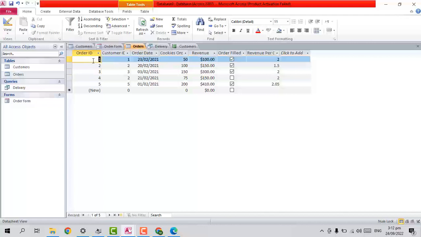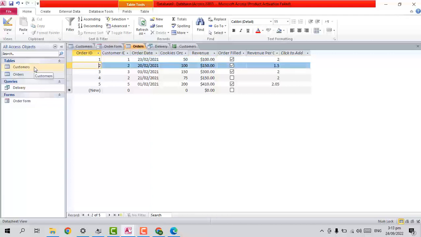This is one, this is two, this is three, this is four, this is five. I cannot have two orders with the same order ID. The same goes for customers. Customers have a unique ID that identifies them. Let me open the customers. Yeah, so this is the primary key.